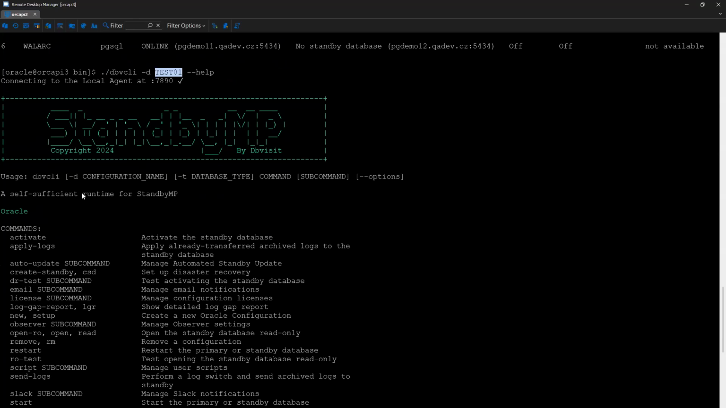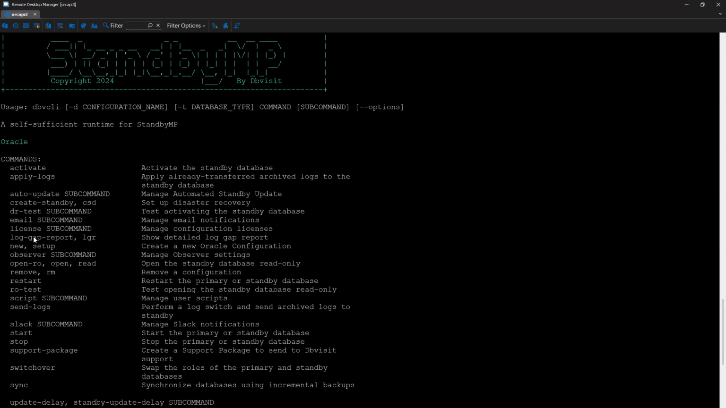what the configuration type is, whether it's an Oracle, SQL Server, or Postgres, and then give you the exact options for it. And now let's say I want to run a log gap report. Here I can run the log gap report in two different ways. Either I can run it as log-gap-report, or I can run it as LGR.